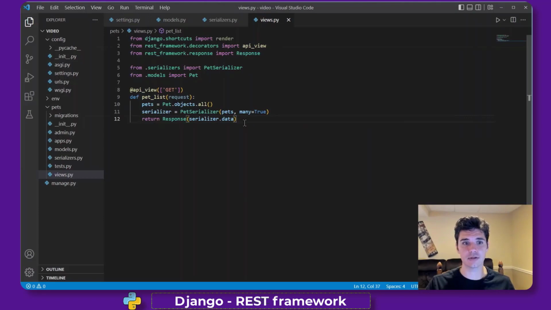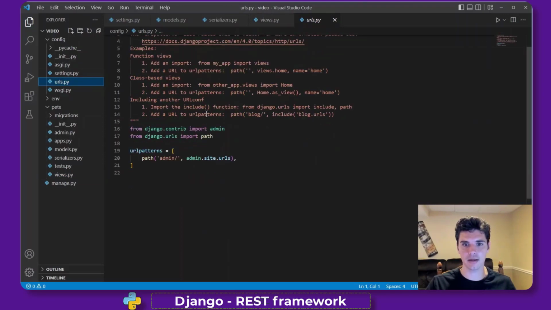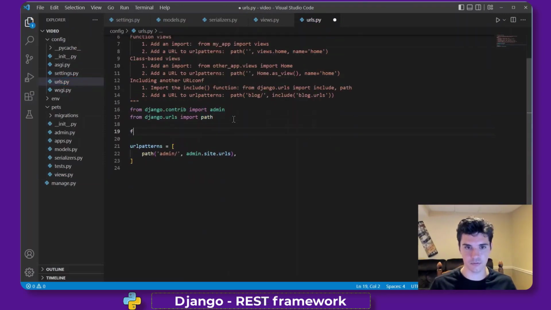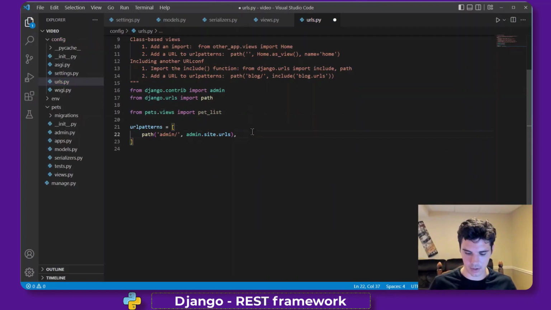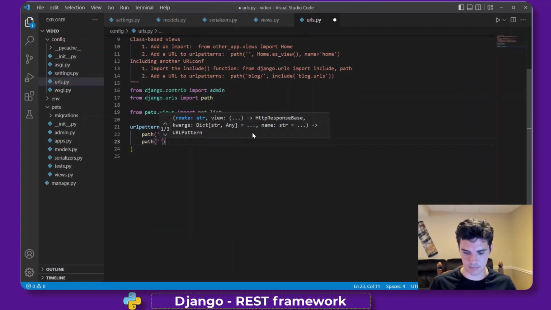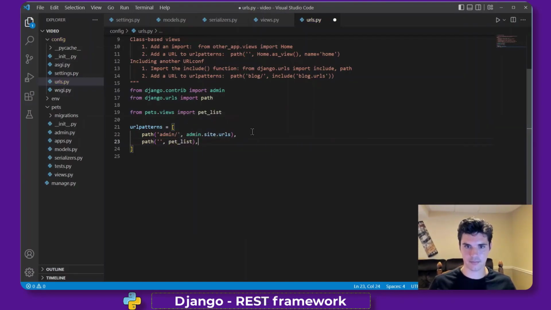And the next thing to do now is hook up this view to a URL. So we'll do this in the project URLs. So we'll go to config/urls.py and we'll import the view. So from pets.views import pet_list. Then we'll go ahead and add a new path, and we'll just say at the home path, and we'll say pet_list. So perfect, now we have this URL endpoint set up.